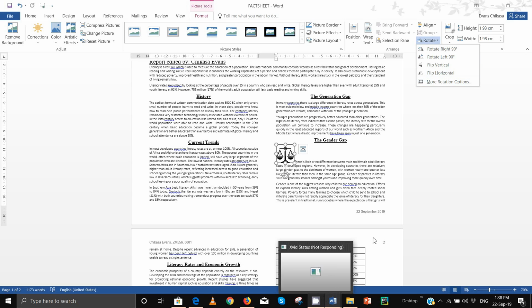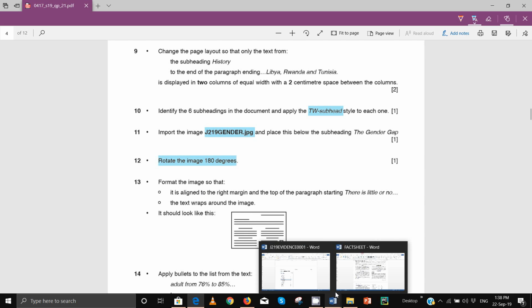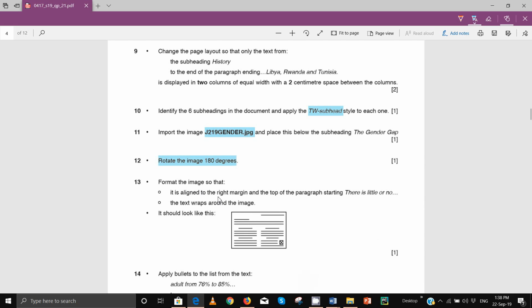Good. So the next one is supposed to be format the image so that it is aligned to the right margin and the top of the paragraph starting there, and then perform a text wrap around the image. So it is right aligned to the margin and the top of the paragraph that is starting there.